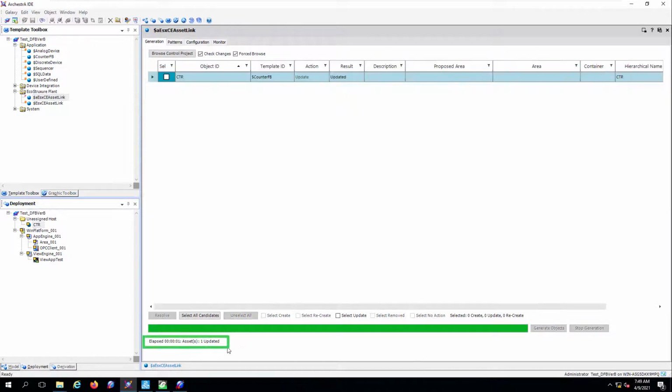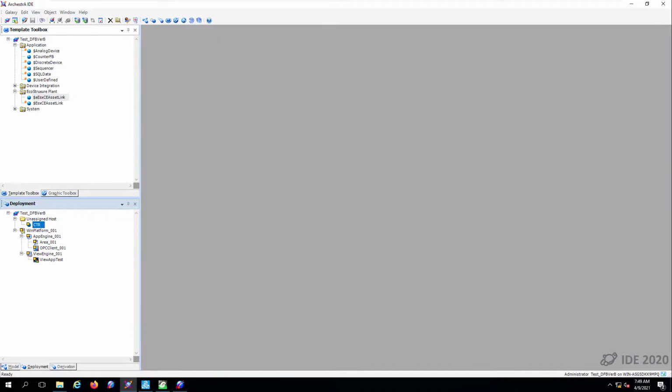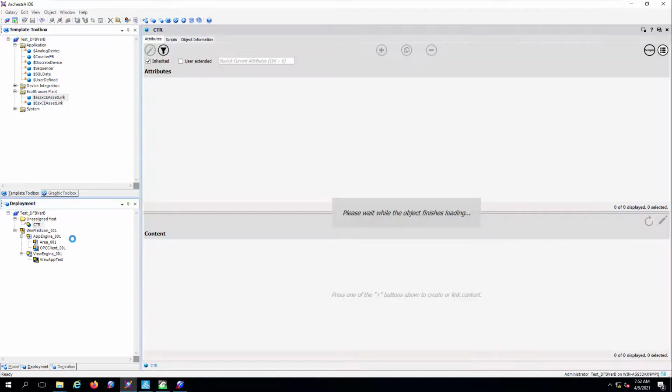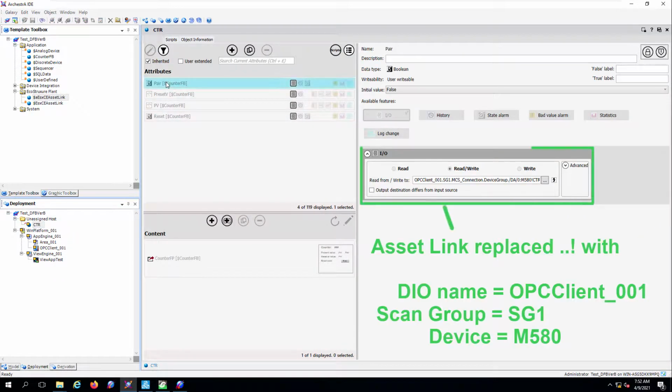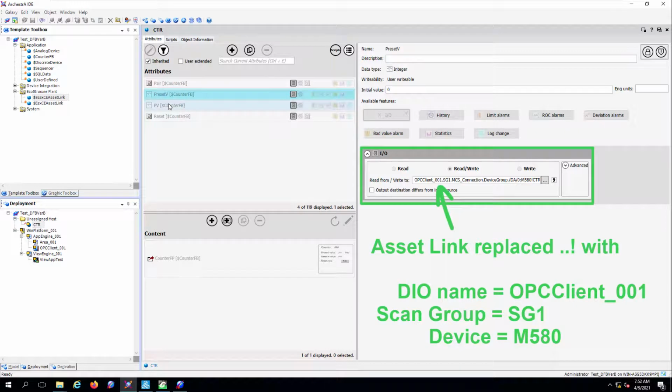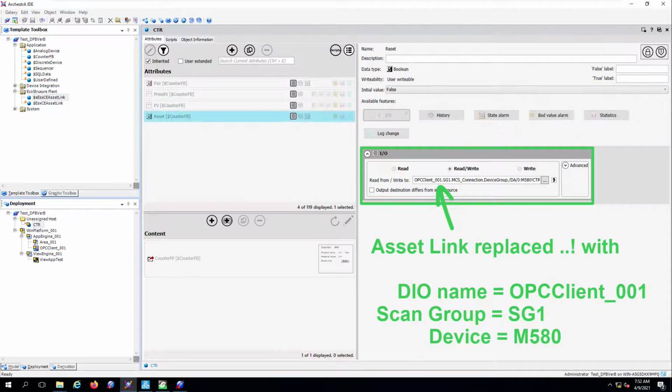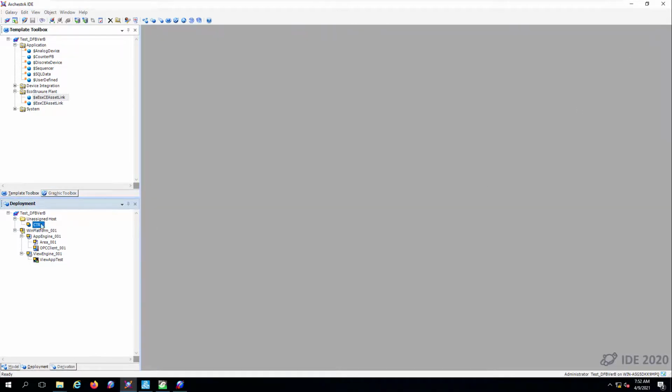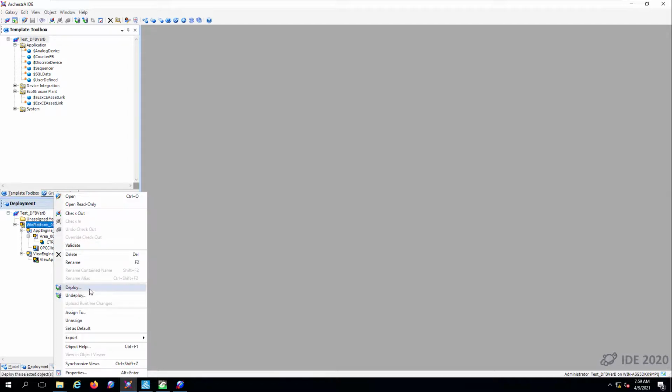As a result, the message at the bottom indicates that one asset was updated. Now let's save and close. We can now inspect the updated CTR asset. Check that each attribute has the complete I/O address, and we are now ready to move the asset into the area where it belongs. Right-click to deploy.